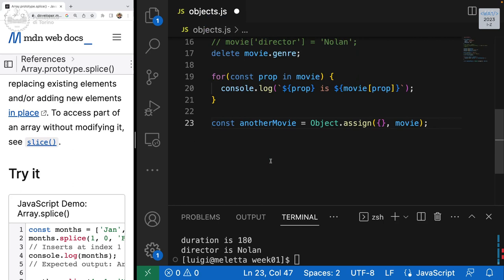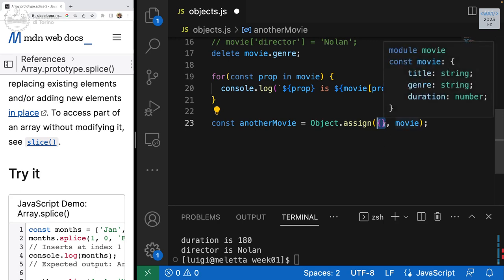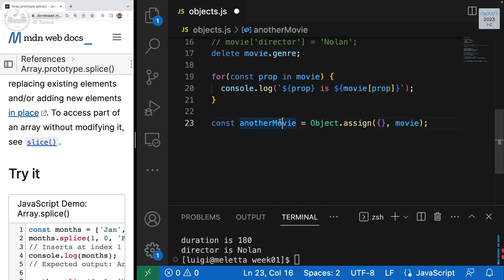So Object.assign takes all the properties of an object and assigns them, as the name says, to another object. So in this case, we are saying get all the properties of movie and assign them to another object. And this other object is the empty object, and return the result. So it's copying all the properties of movie into an empty object. And since it's empty, it's just the properties of movie. And then it returns the result in the variable. Okay? So this is one way of making copies. So this actually is not another movie, but it's the same movie, because it's a copy of the movie.